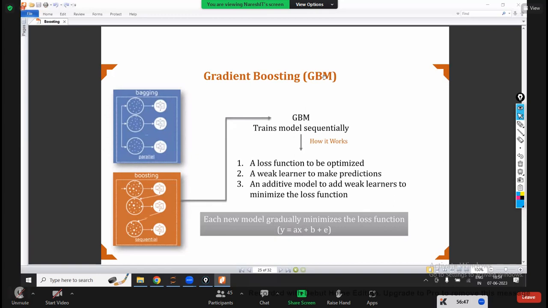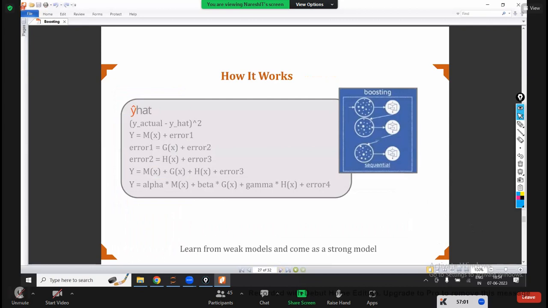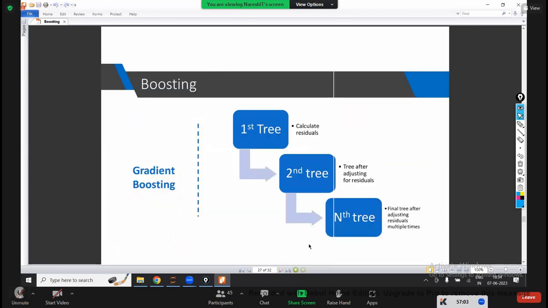Loss function means nothing but error. Error for classification is nothing but the misclassification rate. You are trying to reduce the misclassification rate. Now, once the misclassification rate is reduced, slowly one by one you are trying to reduce the errors. So the first decision tree calculates the residuals, and the second decision tree is made based on the errors of the first decision tree. Like this you continue, focusing on the residuals. Residuals means nothing but errors. You are trying to reduce the errors.